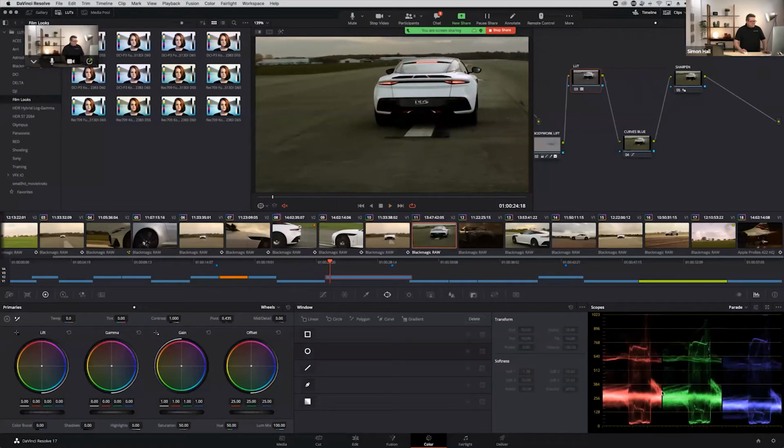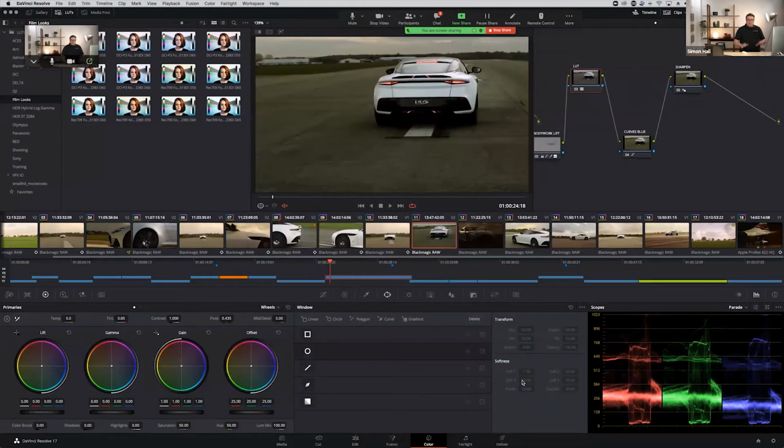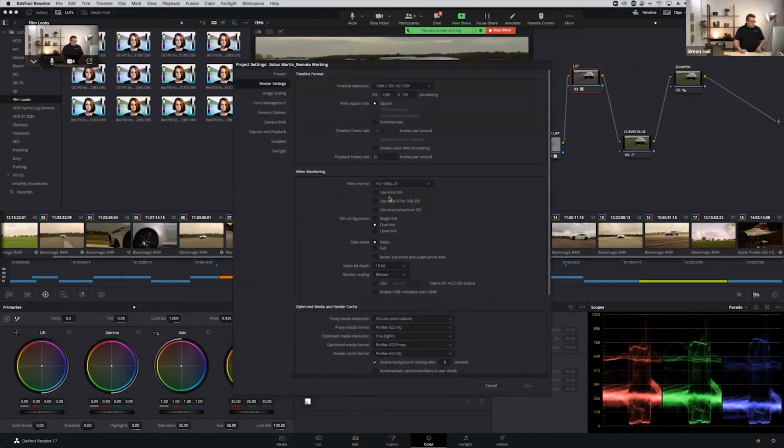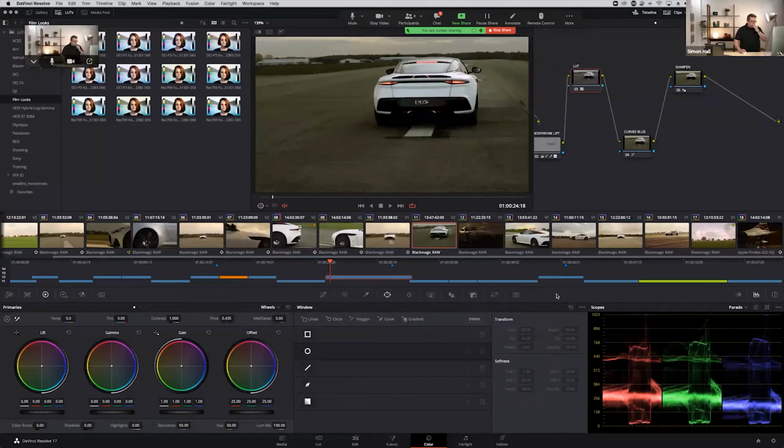Okay, here we go. So what you can do in Resolve to ease the strain on your machine is work at a lower resolution. You can still preview at 4K, for example, because in your video monitoring, under image scaling, you just do the output scaling and say match timeline settings, or say customized, and say what I want to do is an Ultra HD preview on the output.